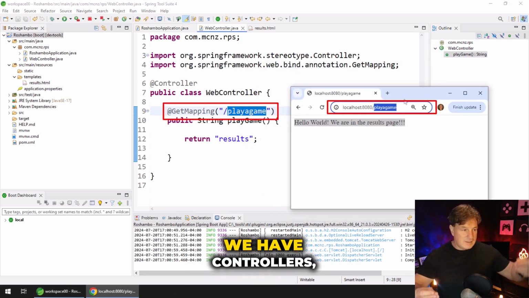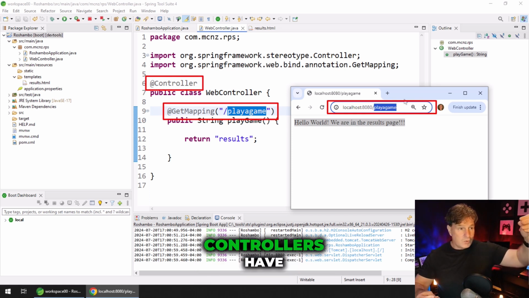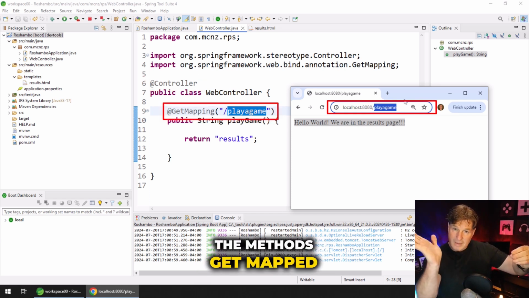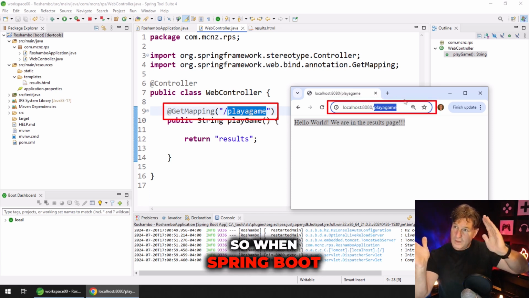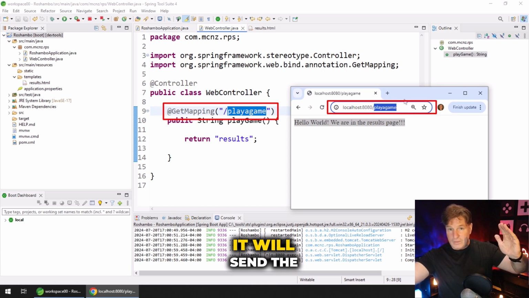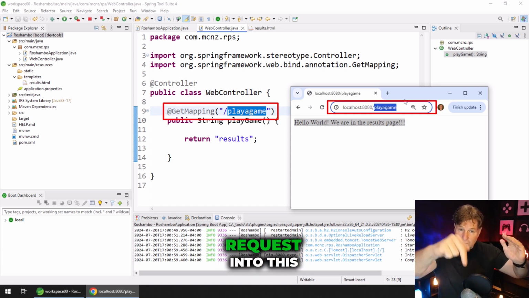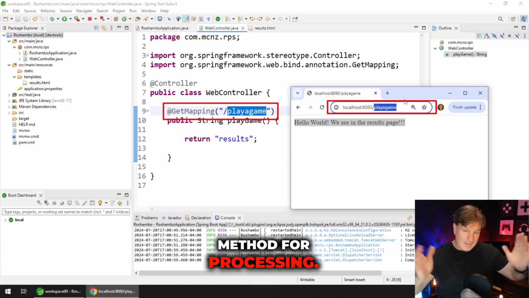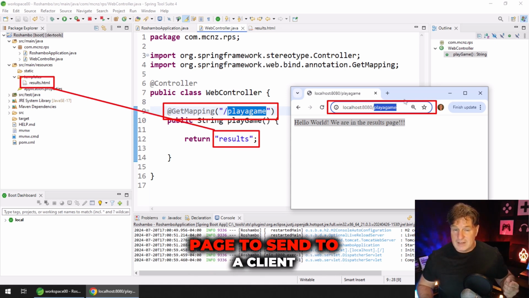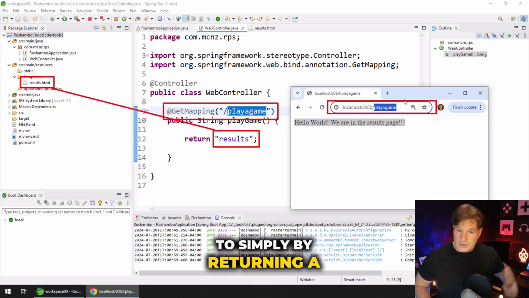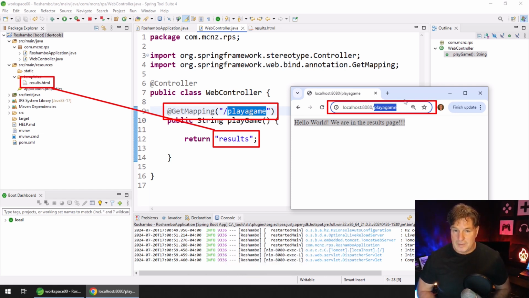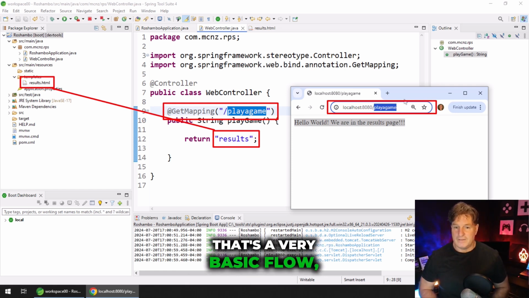So with Spring MVC, we have controllers. Controllers have methods in them. The methods get mapped to from a URL. So when Spring Boot sees a specific URL, like play a game come in, it will send the request into this method for processing. And when this method is done, it figures out what HTML page to send to a client, simply by returning a text string that has the name of the root of that page. That's a very basic flow.